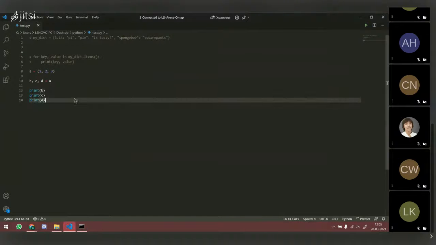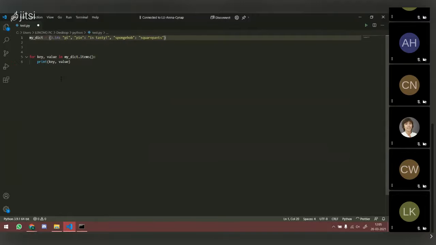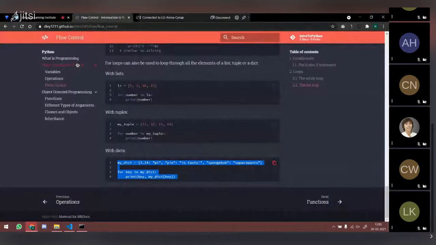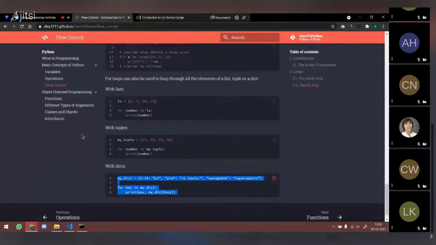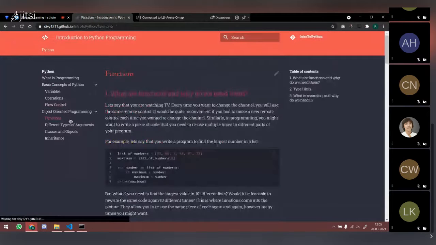So when you do the same thing in the for loop with the dictionary of items, it's the key value pair inside a tuple, and you use tuple unpacking, so it assigns the key to the first one and the value to the second one, and then you print them. Okay, so that's all about loops and conditions and flow control in Python. Then we move on to functions.